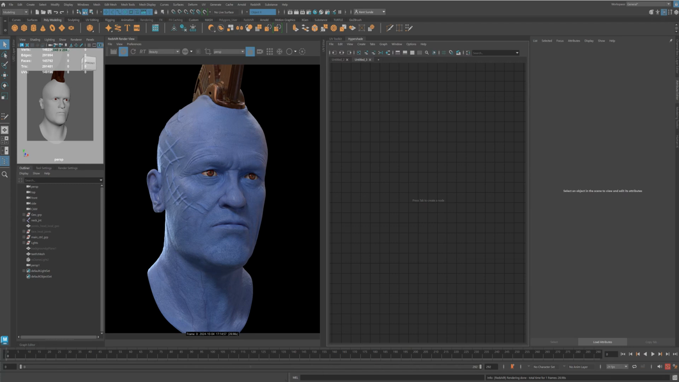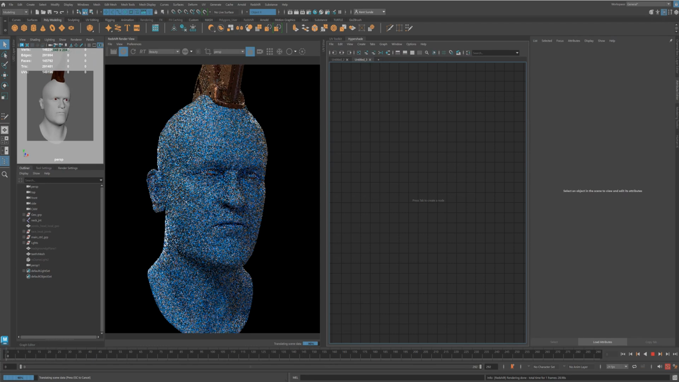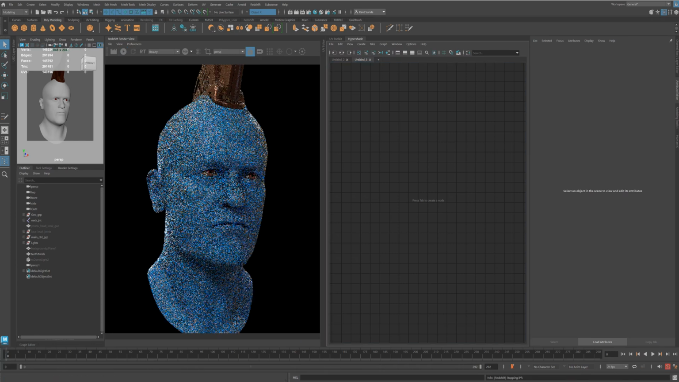So I'm gonna convert this head that I did a while back. It's not really this, it got rigged, so the head changed in terms of likeness and stuff like that. But let's start with this here.